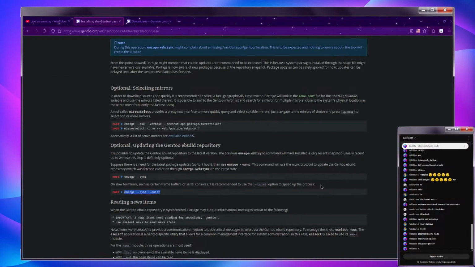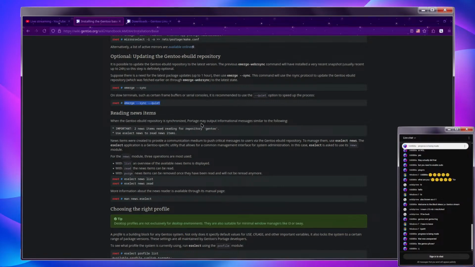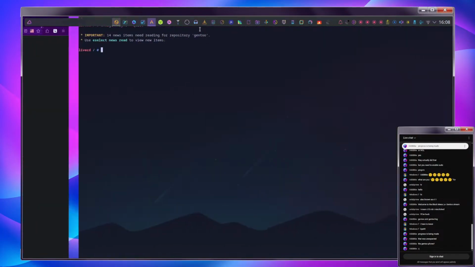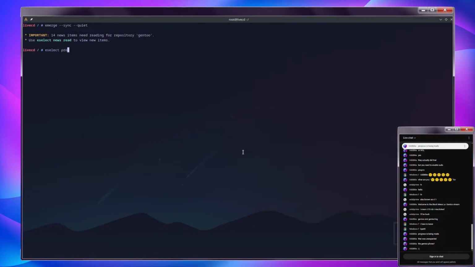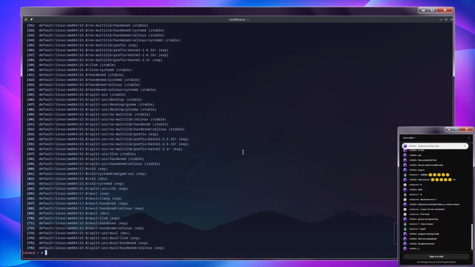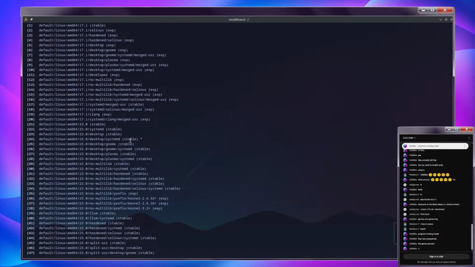Oh my god. Important. Where am I reading important from? I don't know. Alright, news items. Profile list. Select profile list. So we are currently on this 24. I want to switch to 28.